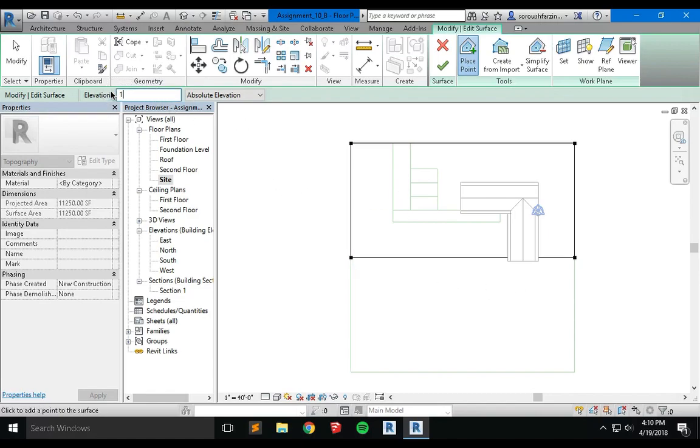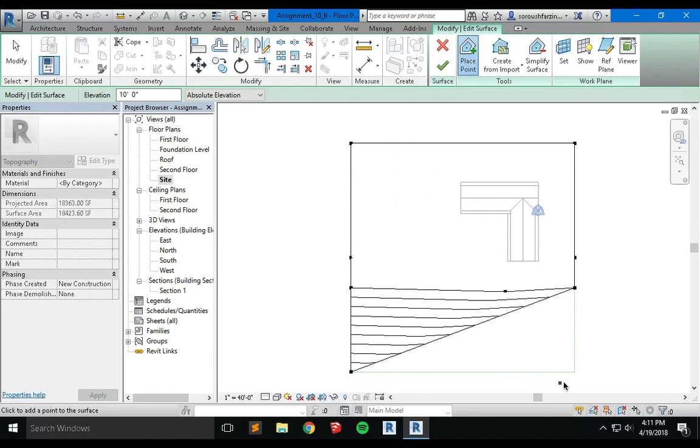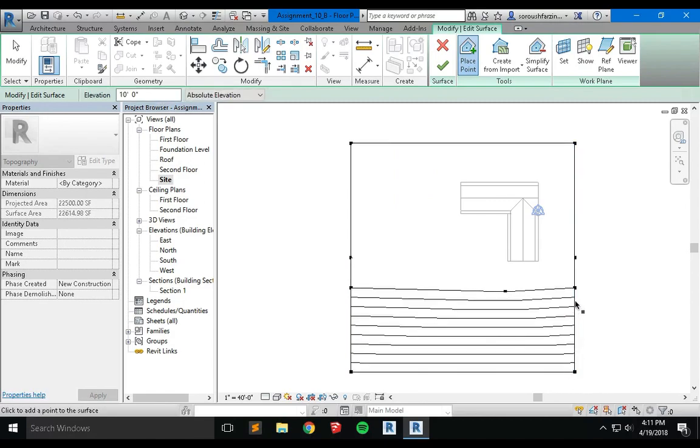So for example, I have a 1 foot elevation here, so I start adding the points. This is my 1 foot elevation at this level. Then I will go with the second one, which is going to be 10 feet, and I'm going to go all the way to this piece. And as you can see, from this point to this point, that basically works. The rest of the topography lines are automatically generated by Revit.